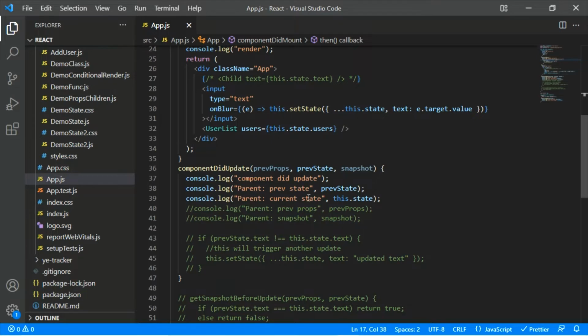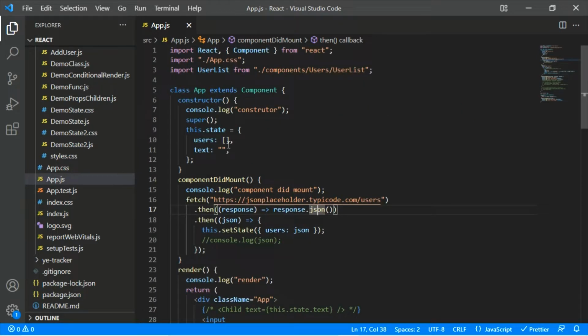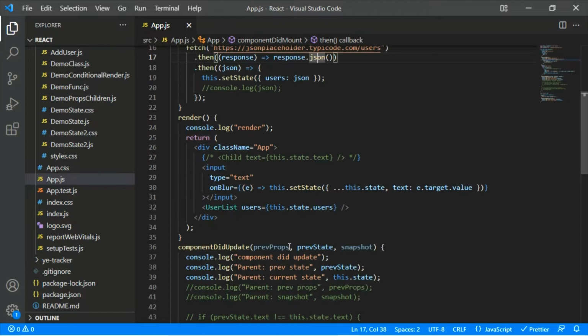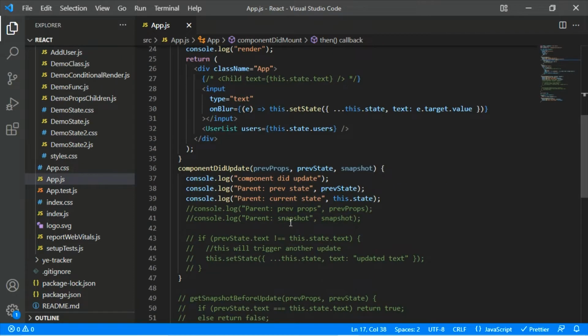For example, we have a users array which was initially empty. When we called the API in componentDidMount, we set the users state using the setState method. So at this point, componentDidUpdate will be invoked because we are updating the state of this component. In that case, we can see what was the previous value and what is the current value of the users array. The previous value is displayed by previous state and the current value is displayed using this.state.